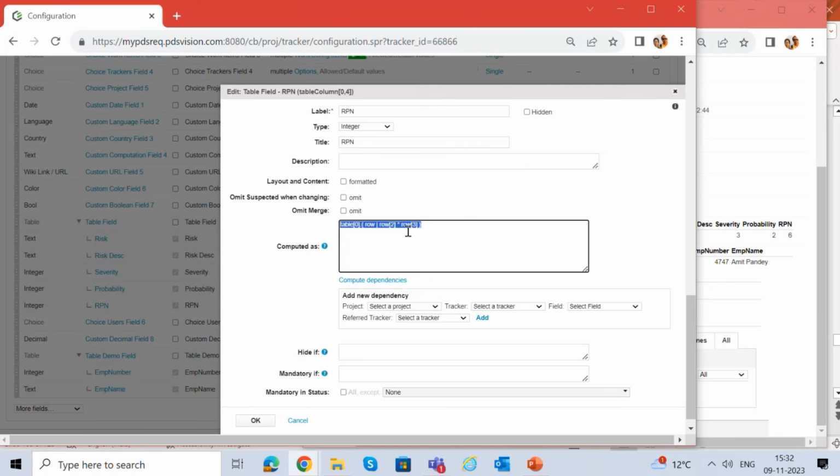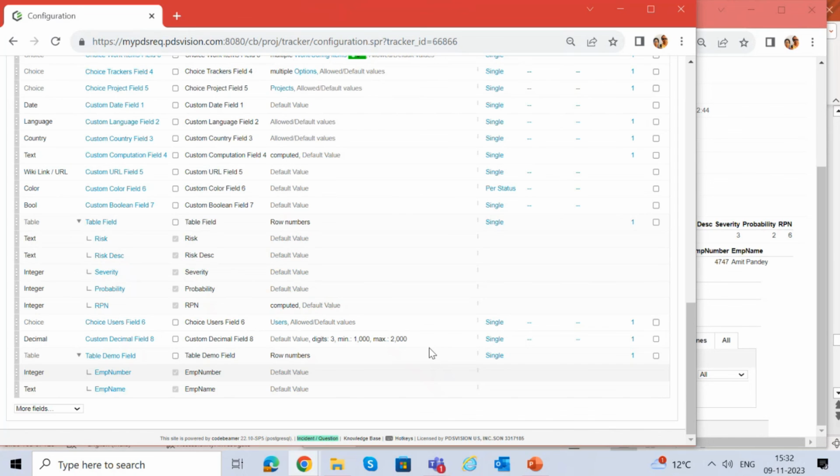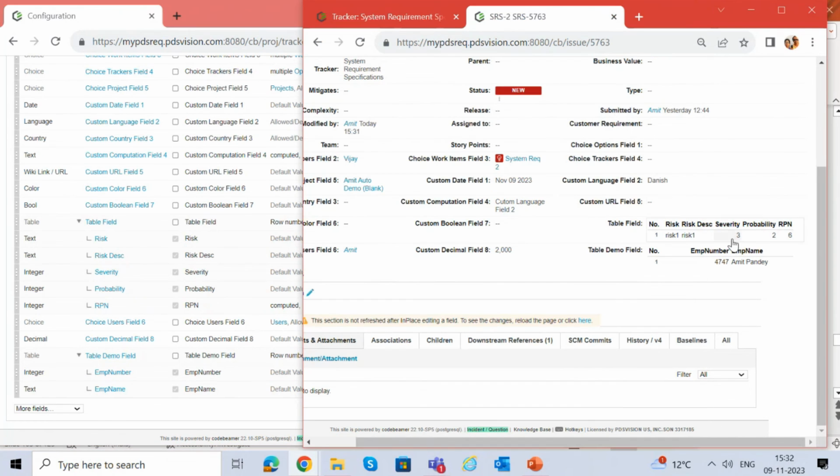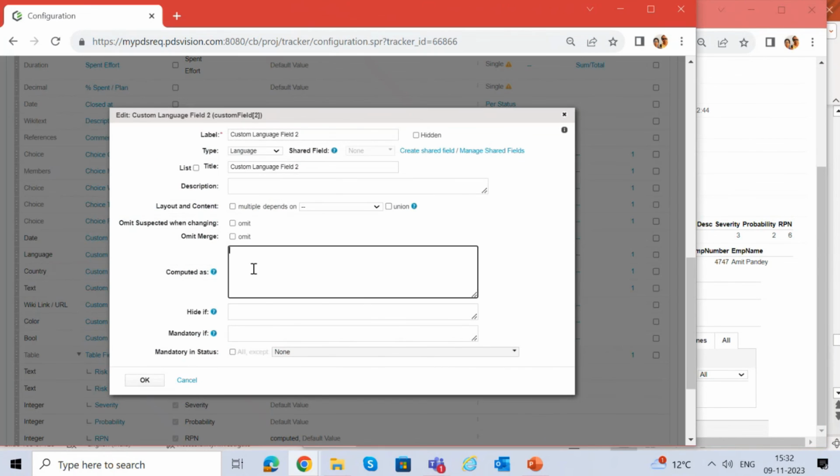How do you understand this syntax or know this syntax? Just click this I. It will take you to the help page, and then it will explain it to you. It will also give you a lot of examples of how to create these formulas if you want. So with this, it does the calculation. Therefore, this is how you create any computation field. Now the computation field is possible in any field. Like suppose even if I go for this custom language, there's a computed as here. Therefore, I can put a logic here and do the computation here.